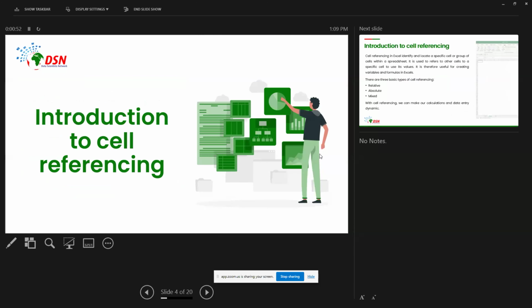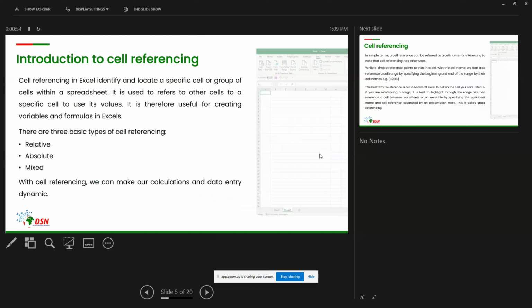So moving forward, we are introducing cell referencing. So I introduced cell referencing by the basics.